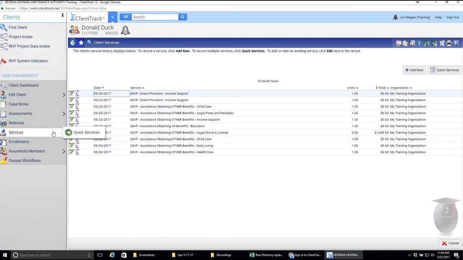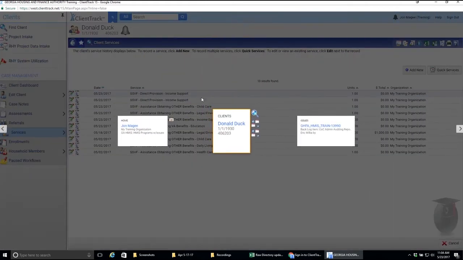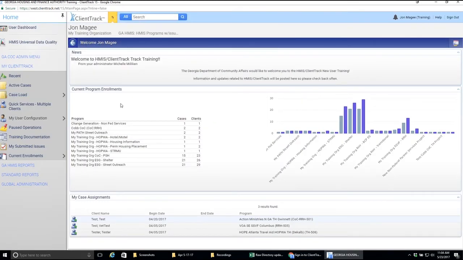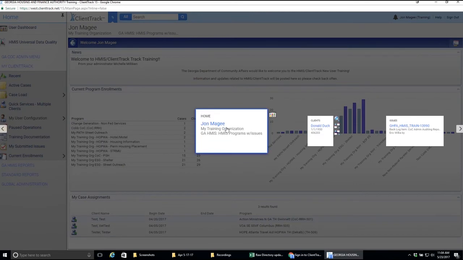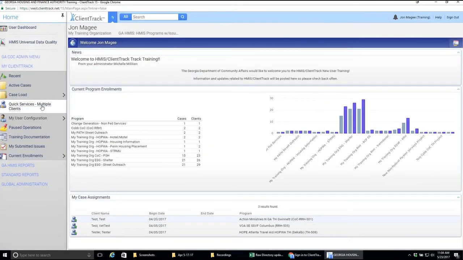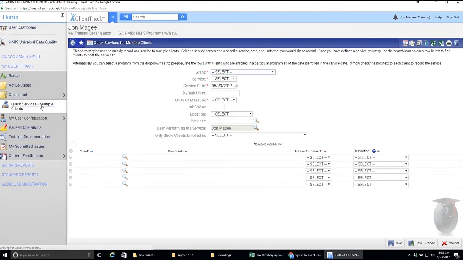Final way of recording services is actually found on the Home tab. Out of the different ways of recording services, this is going to be the most different, and this is called Quick Services Multiple Clients. So again, you want to make sure you are on the Home tab. We want to click Quick Services Multiple Clients. This form is going to be beneficial if you are recording the same service for multiple clients.